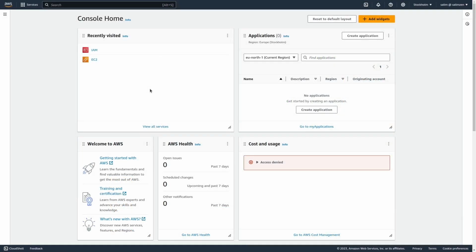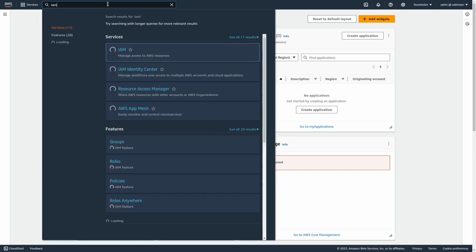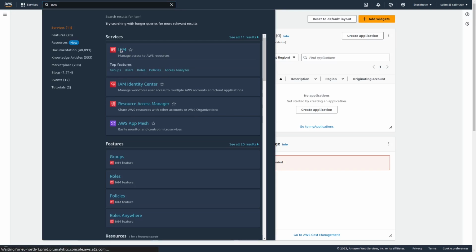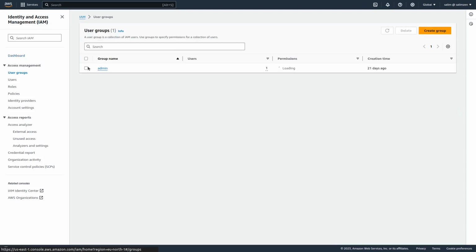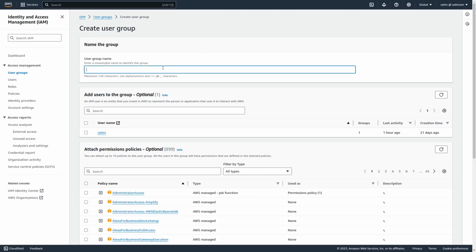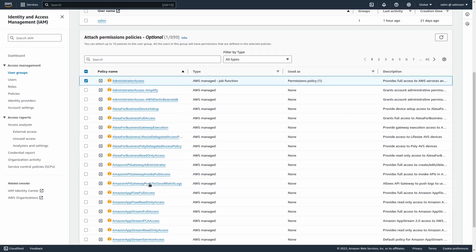First, we start by logging into the AWS Management Console. Once in, we navigate to the IAM service. Next, we go to User Groups to create a user group. Let's name it DevOps User Group. We'll attach to it the policy Administrator Access, granting administrator access to its members.